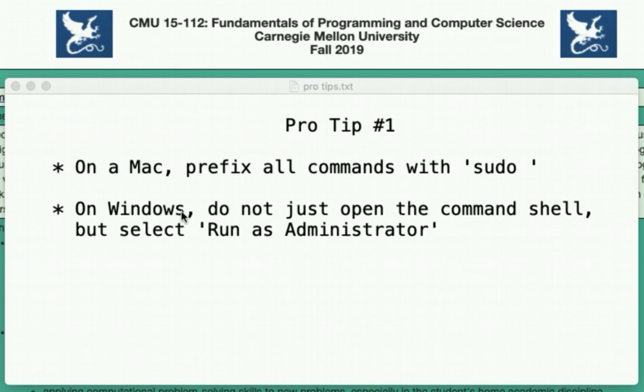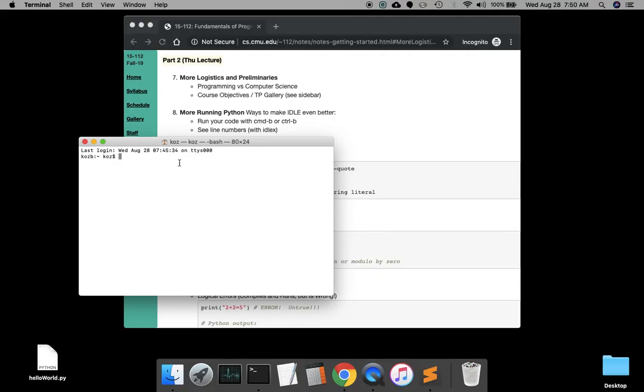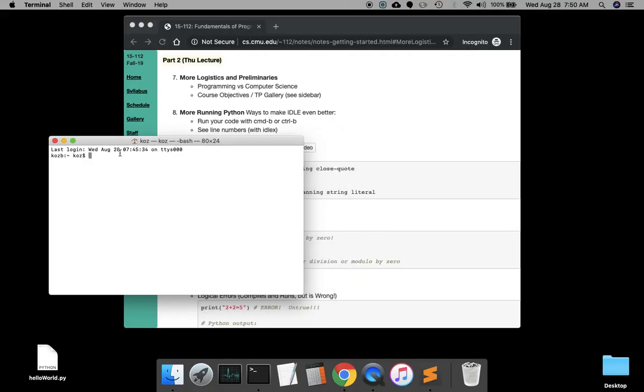On Windows, instead of sudo, when you get to the command shell, don't run it normally. You'll see that there's an option to run as administrator. And that's how you'll get the administrative permissions you need. Okay. The first thing we have to do is install pip. Pip is a program that helps us install other modules, such as idlex.